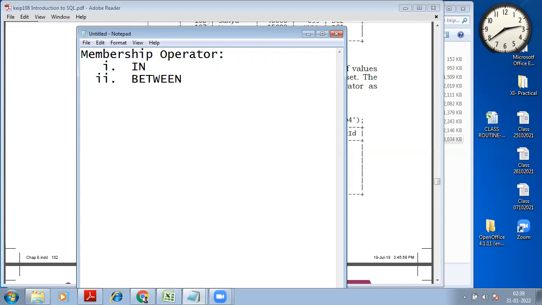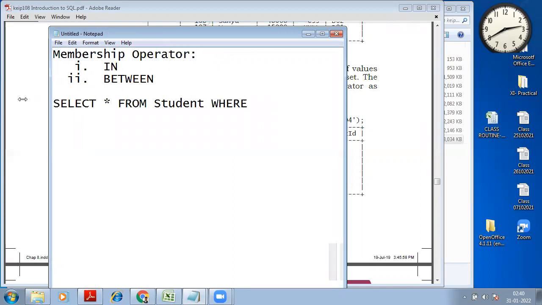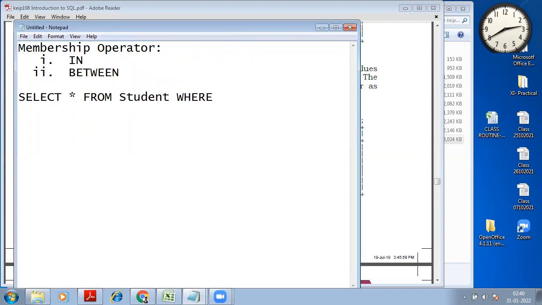Now we will start with the discussion of in. When we will use in, and then we will know when we will use between. Just before I start in detail, just see one query here. Just see this command. What will this command do? This command will display all details from the student table for those whose roll number is 1 or 2.